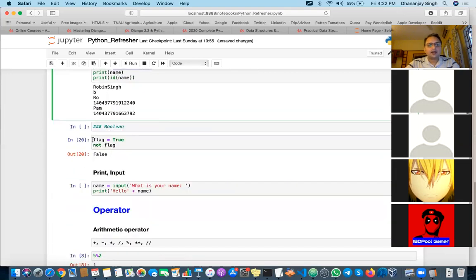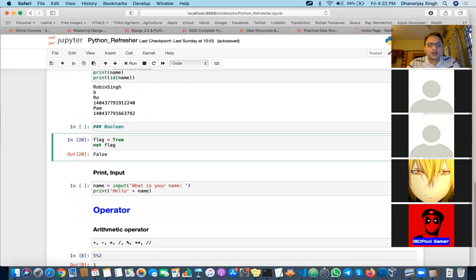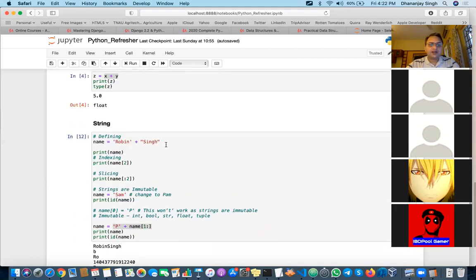Another data type you have is the boolean. Boolean has just two values, true and false. This is how you can create a boolean variable, and this is how you can use it. You can supply not in front of it, and it will turn to false. Boolean is also the result of a lot of comparison or logical operations, which we will see in a little bit. But Boolean is another data type. So these are the primitive data types.